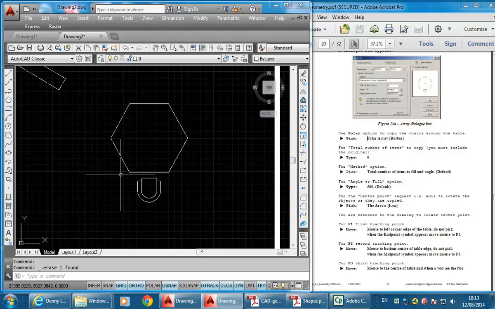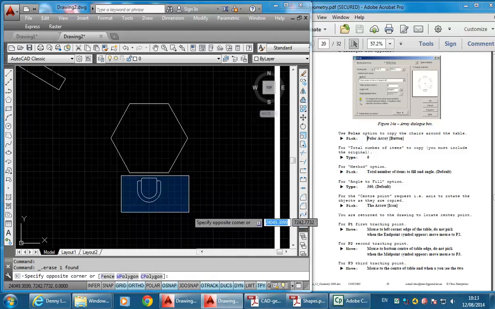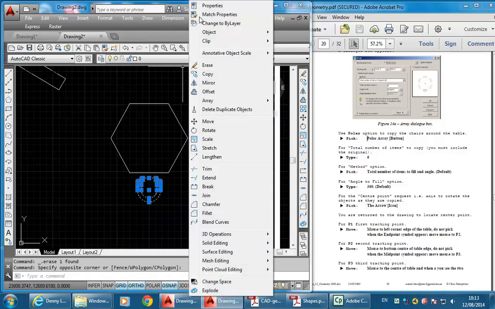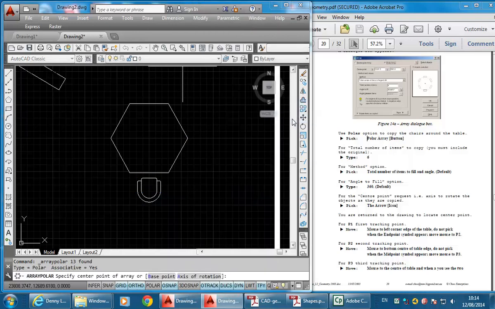So the first step is a bit like copy. Select all the objects first, then go to modify. Under array, here you can use your judgment. You can see in the notes it's talking about using a polar array. So that's the option I'll choose. Then you need to give the centre of your array. So the centre here is going to be basically the centre of that table.